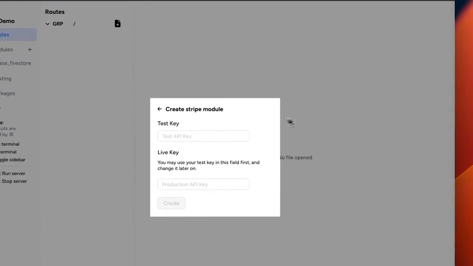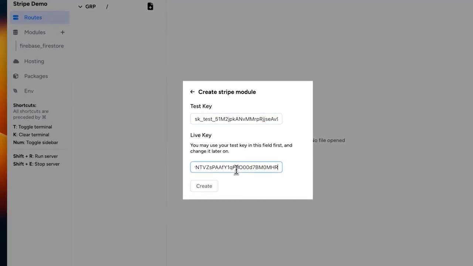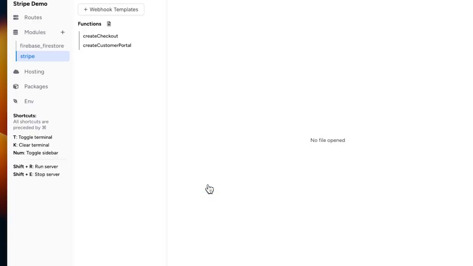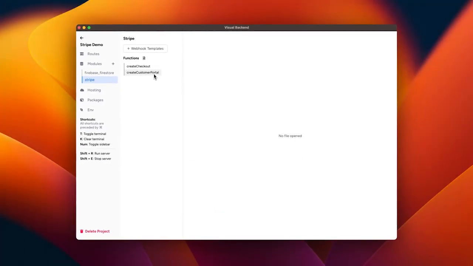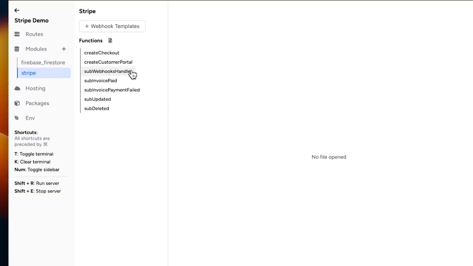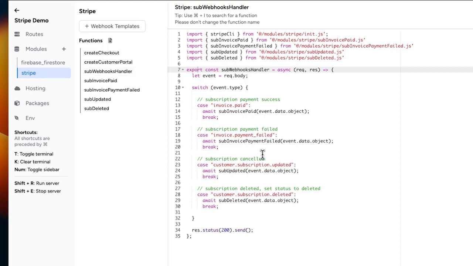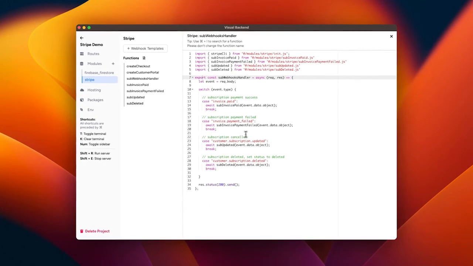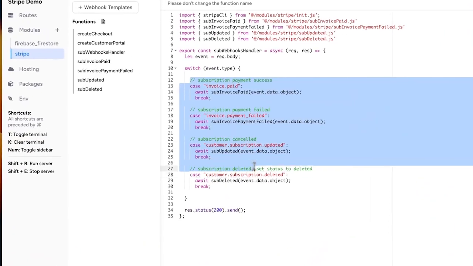So I'm just going to paste in my API keys like so. When we create the Stripe module, it comes with two starter functions, but I'm not going to use those in this video. Instead, I'm going to come over here and add the subscription webhook template. What this does is it'll firstly create this function right here, which helps us handle the Stripe events request. Next, we also have handlers for 4 basic subscription event types.